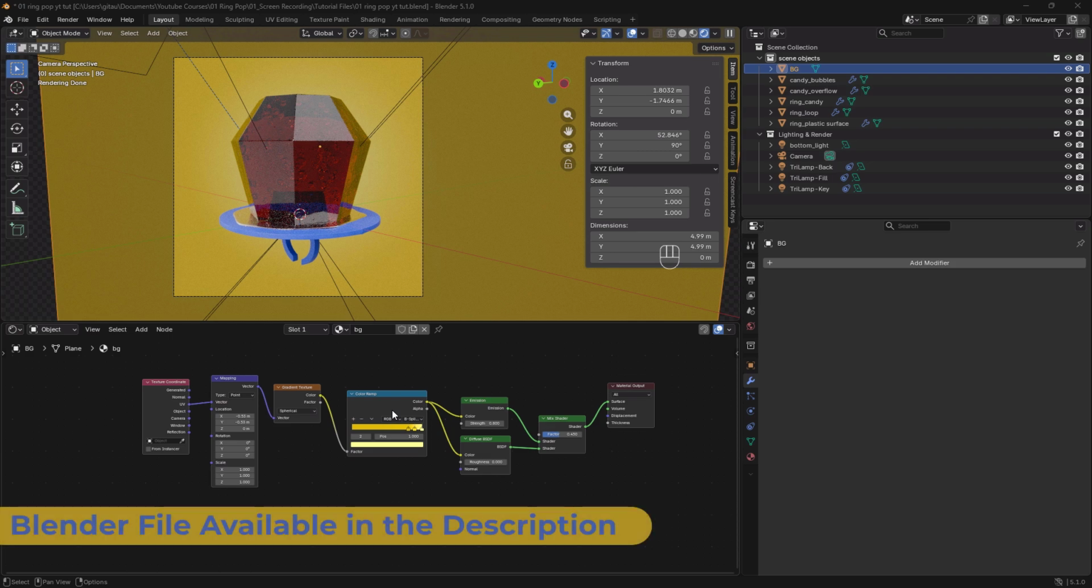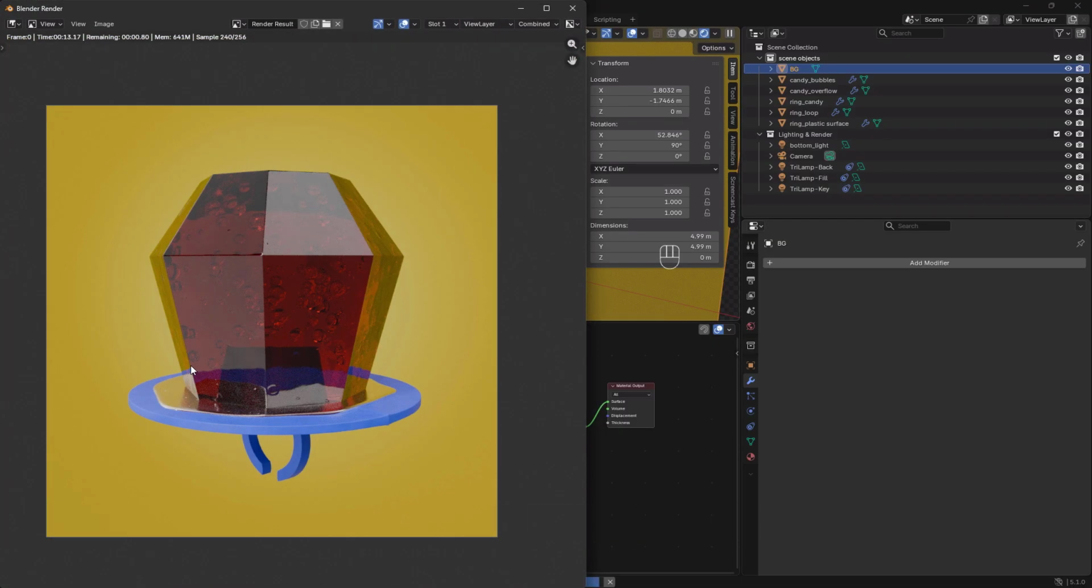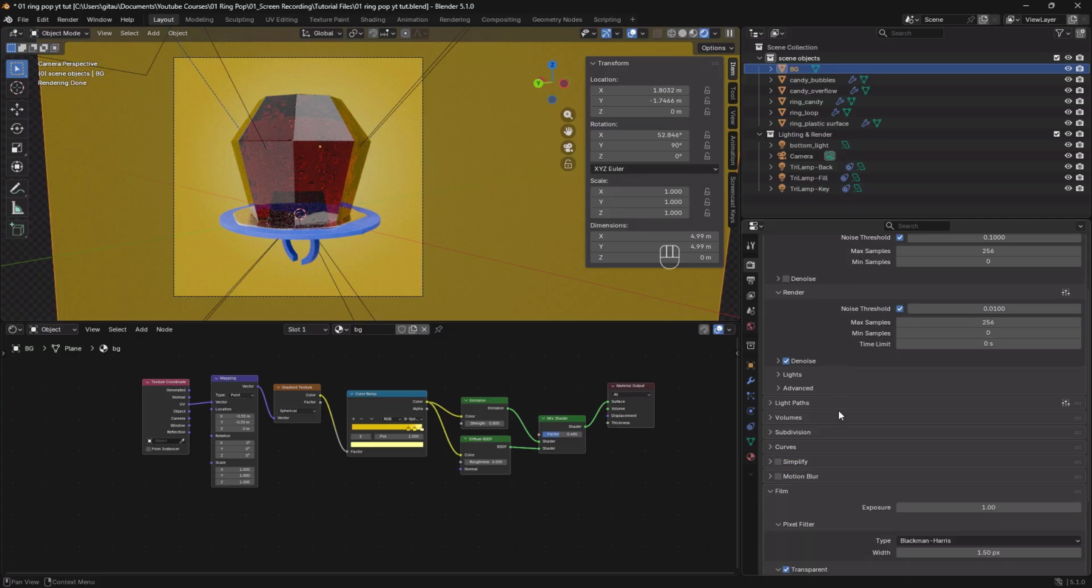I'd like to do the render. To do that, we can go to render image. Remember, I'm using Cycles. If I go to the render settings, I'm using Cycles, GPU compute. The maximum samples that I'm using for both the viewport and the renderer are the same, 256.